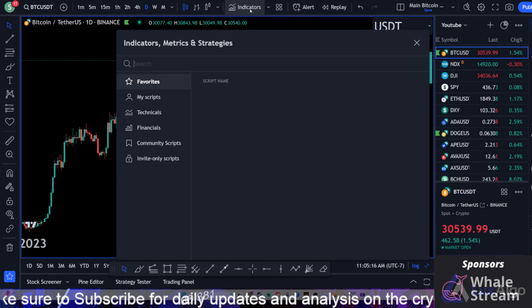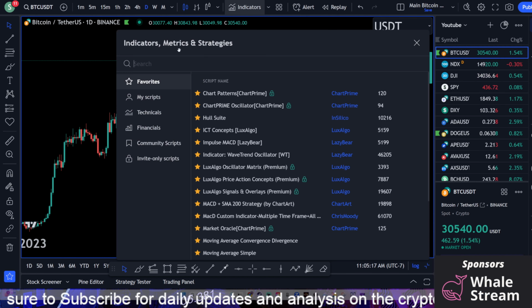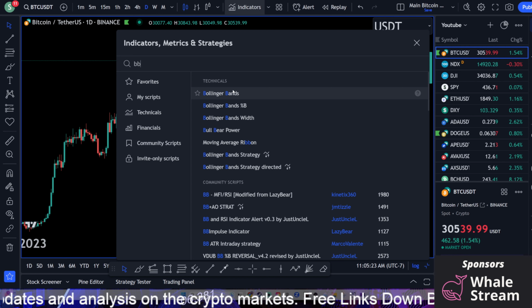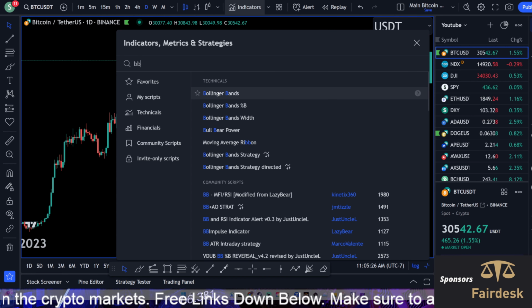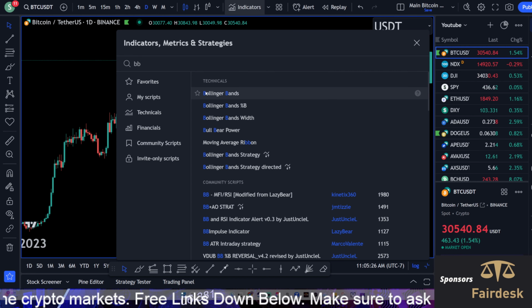What I want you guys to do is go over here to indicators, metrics, and strategies, and I want you guys just to type in BB. Nice and simple. At the very top here under technicals, you guys are going to see Bollinger Bands. If you guys like this and want to use it a lot, I'd recommend giving it a gold star. That way it'll add it onto your favorites for you.